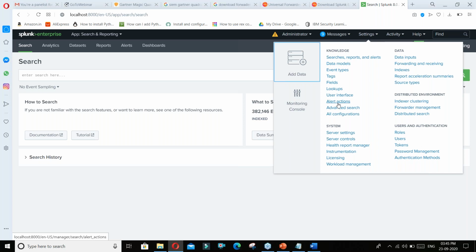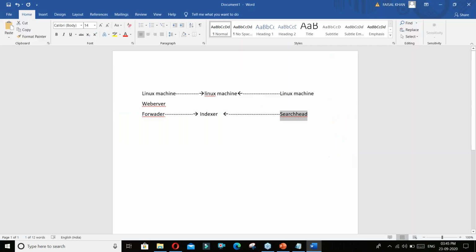This is a standalone Splunk running on my machine for storing the data and searching the data, for very small use, not production environment use. If you want production environment use, let me talk about that also. Just one second.